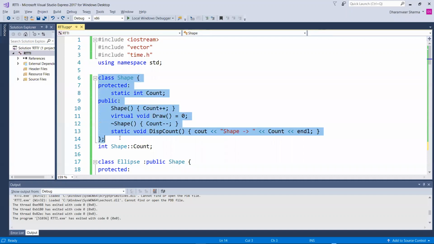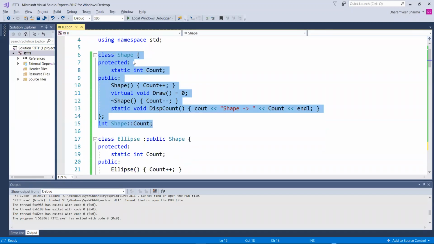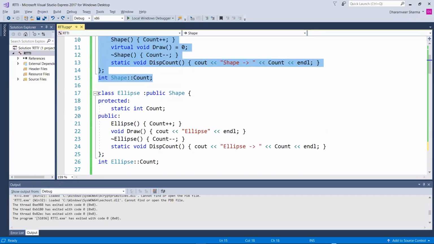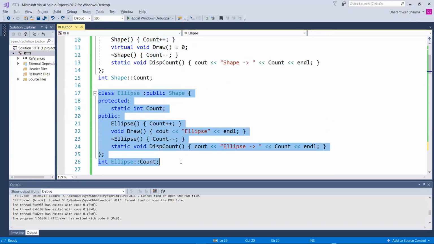Like here it is the shape class. Since there is a pure virtual function draw, it will become an abstract base class, meaning it can be used for inheritance only and not for creating objects. Using this shape class, we have created an ellipse class.